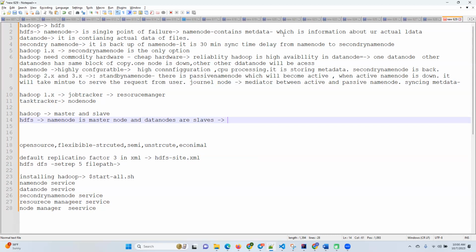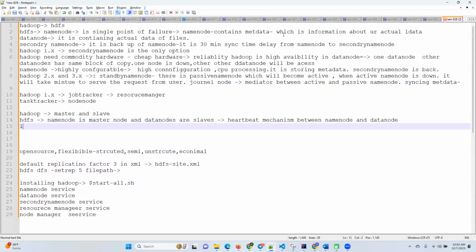And how will the master come to know whether all data nodes are alive or not? There is a heartbeat mechanism between the name node and the data node. Every tenth of a second, the name node sends a signal to the data nodes. These are things happening internally; we are not taking care of this. If any data node is not running or alive, it will not send back the acknowledgement, so the name node will come to know which data node is not alive.